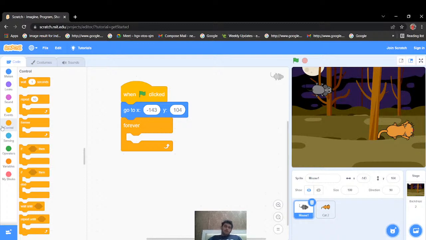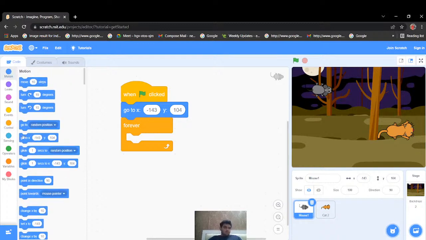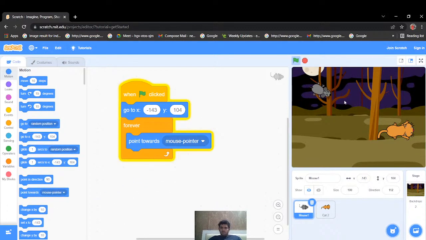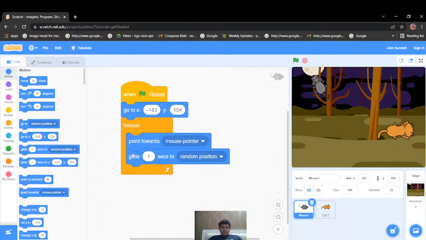So what do I want? First I want this mouse to point towards my mouse pointer. There is a code, point towards mouse pointer. That means it will be pointing towards my mouse pointer. Now I want it to glide towards it. What does the word glide mean? Moving from one place to another. So let's use glide 0.1 seconds to mouse pointer.